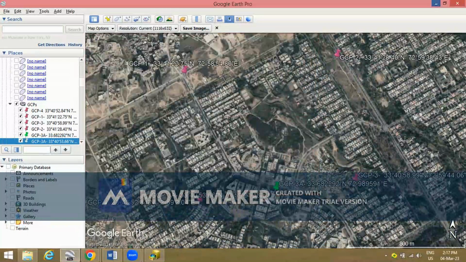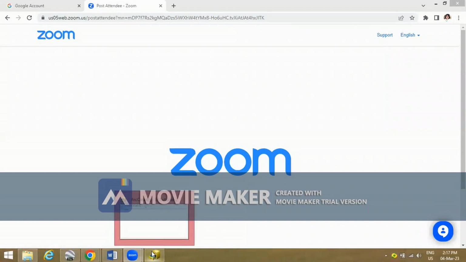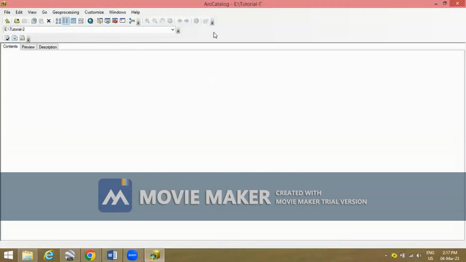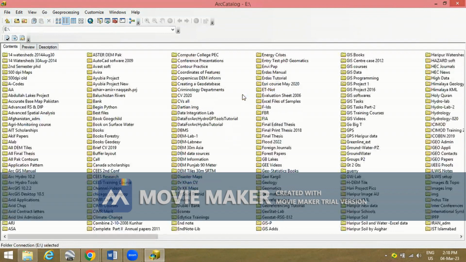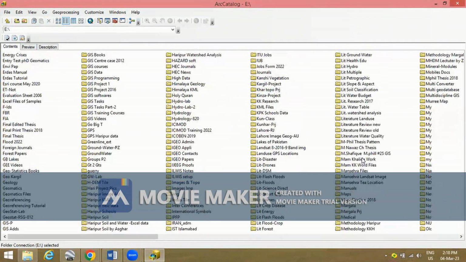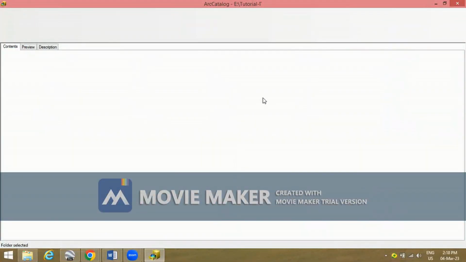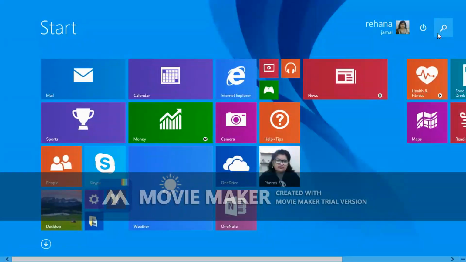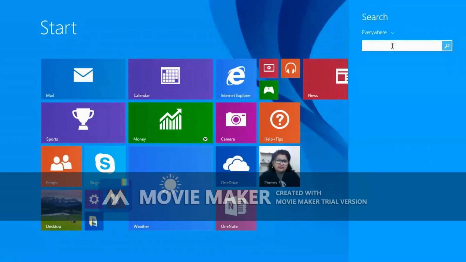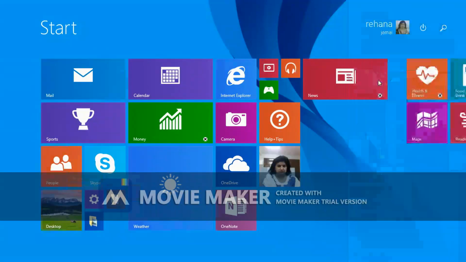Now you can minimize this window and you must open ArcCatalog. In tutorial 2, we open it because we want to refresh and see the saved image. We have to close it so that it can be refreshed. I reopen ArcCatalog because I have saved the image. I have to open ArcCatalog.